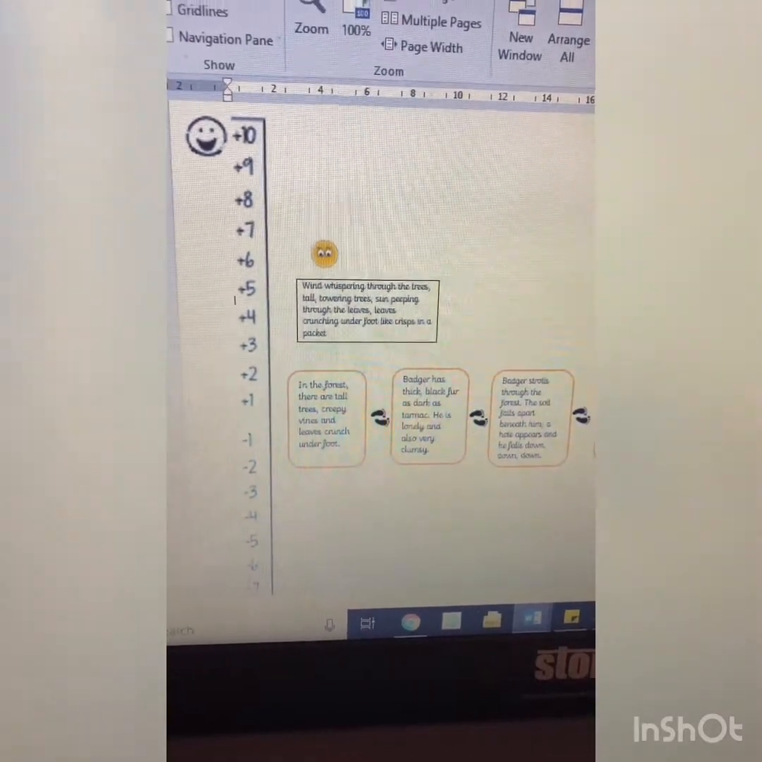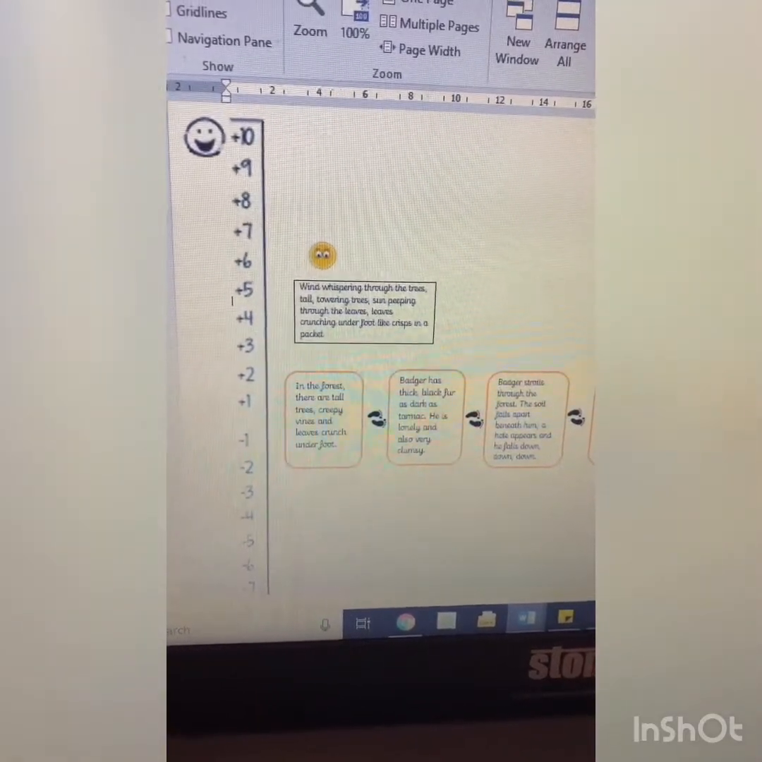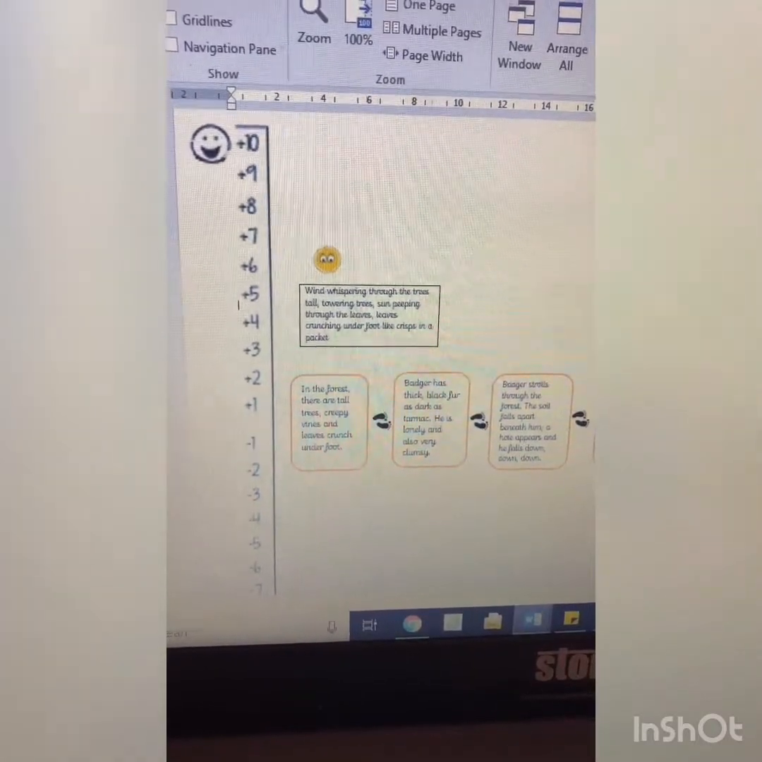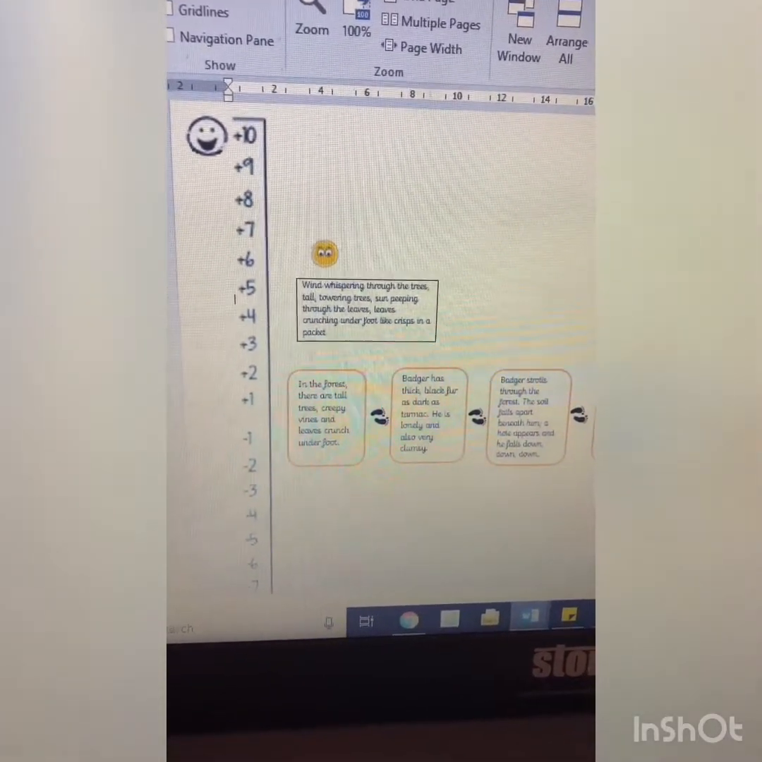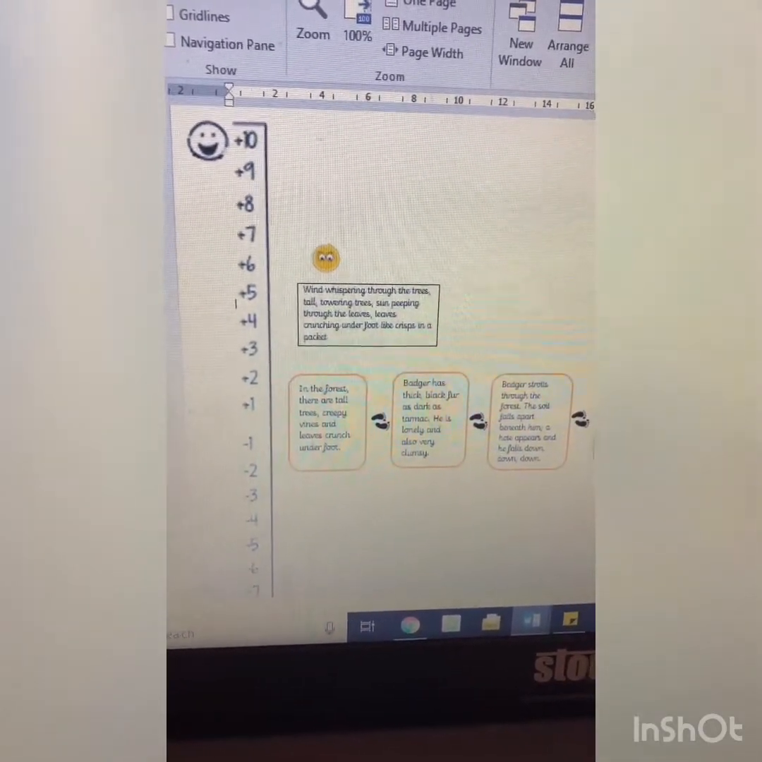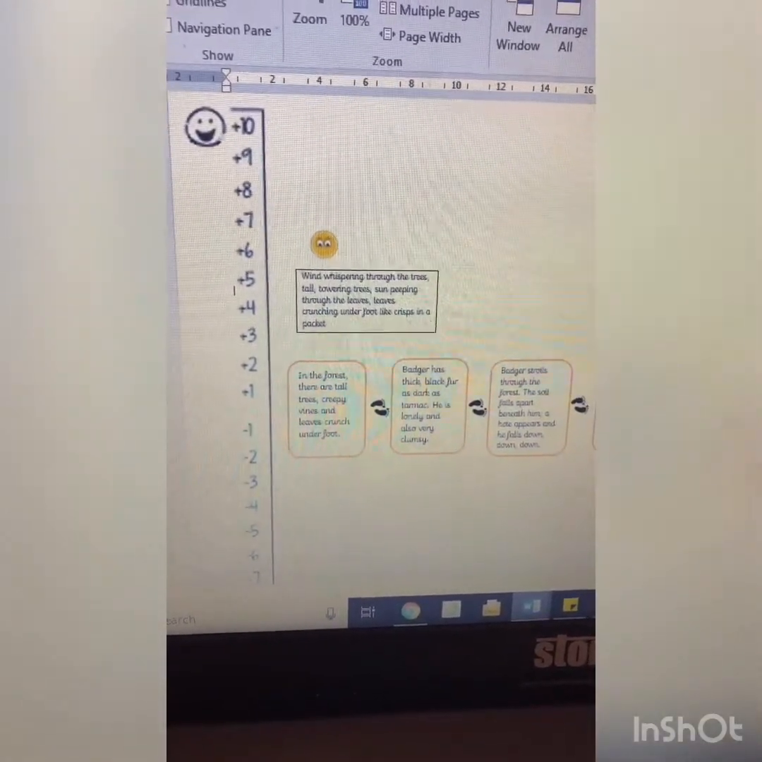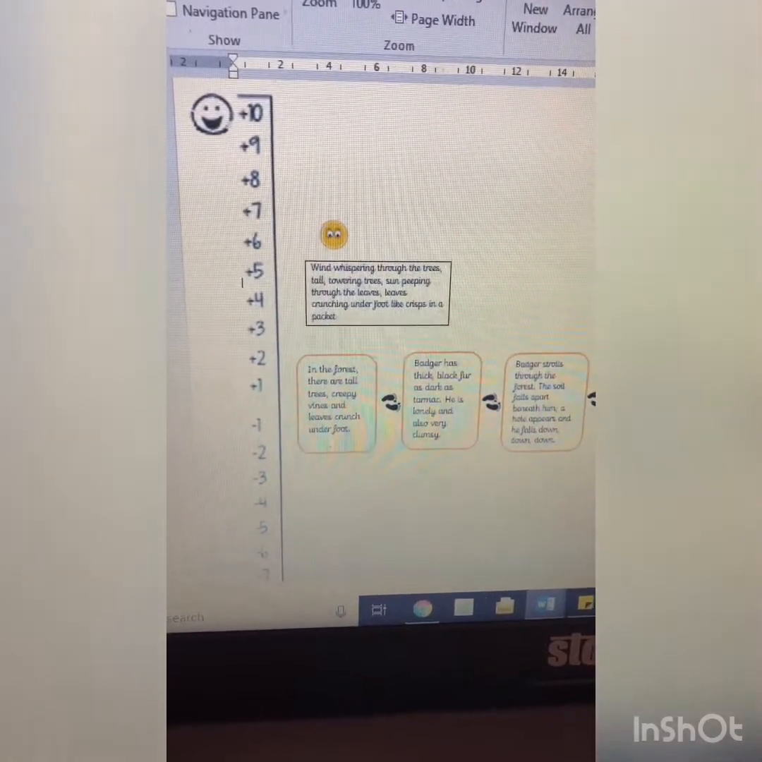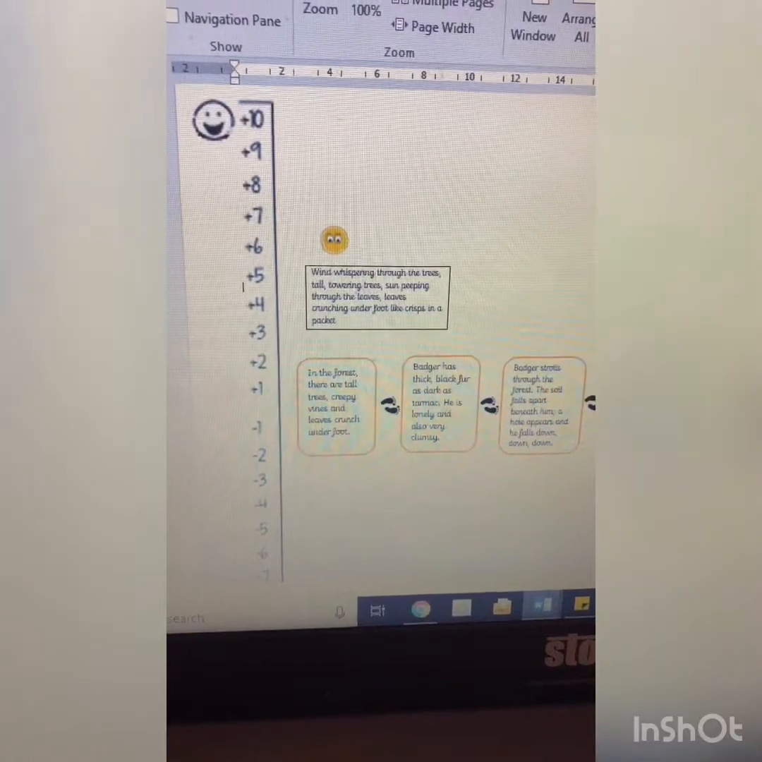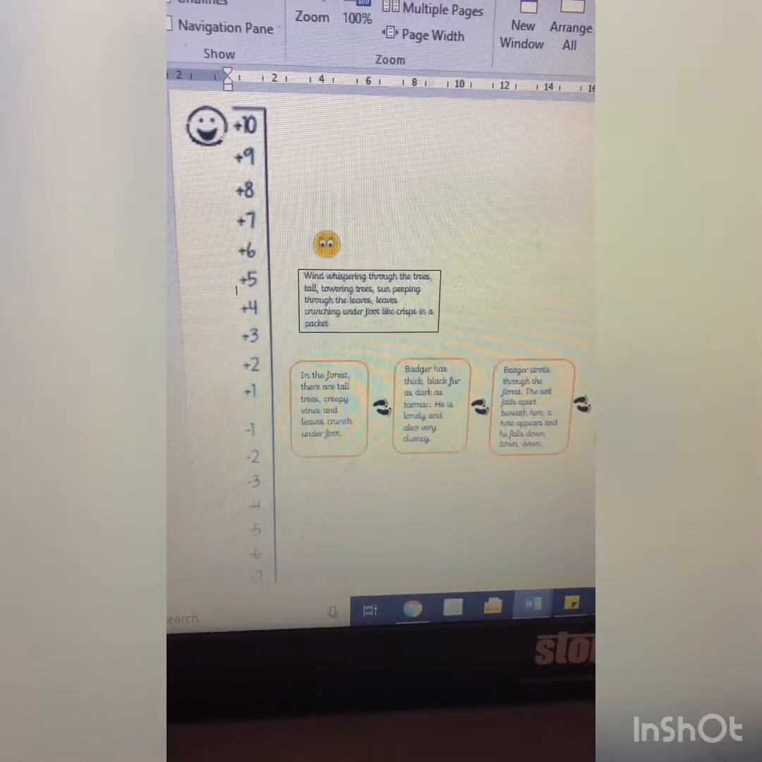So I have chosen to use the noticing fantastic when I am thinking about describing my setting. So I've decided that the noticing fantastic is going to be quite a positive point in the story. And what I've done is underneath I have created a little box where I've done a little brainstorm of some vocabulary that I think would be useful. So I've written, the wind is whispering through the trees, there are tall towering trees, sun peeping through the leaves, crunching underfoot like crisps in a packet.